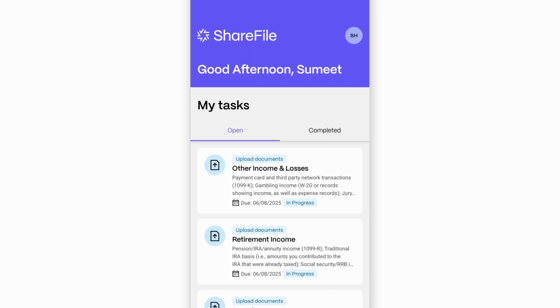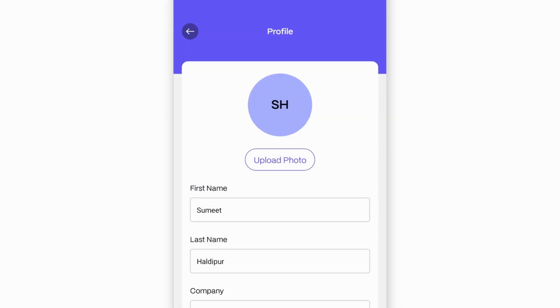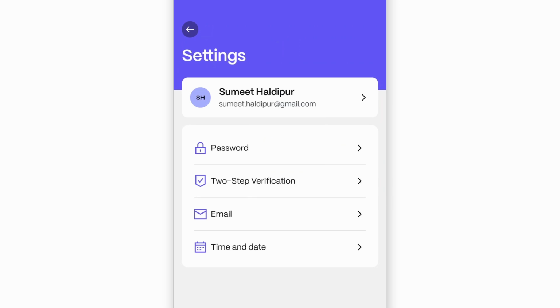Clients can also manage their profile on the go. From updating contact details to enabling two-step verification, clients can manage their profile and account settings directly within the app, putting them in control of their experience at all times.